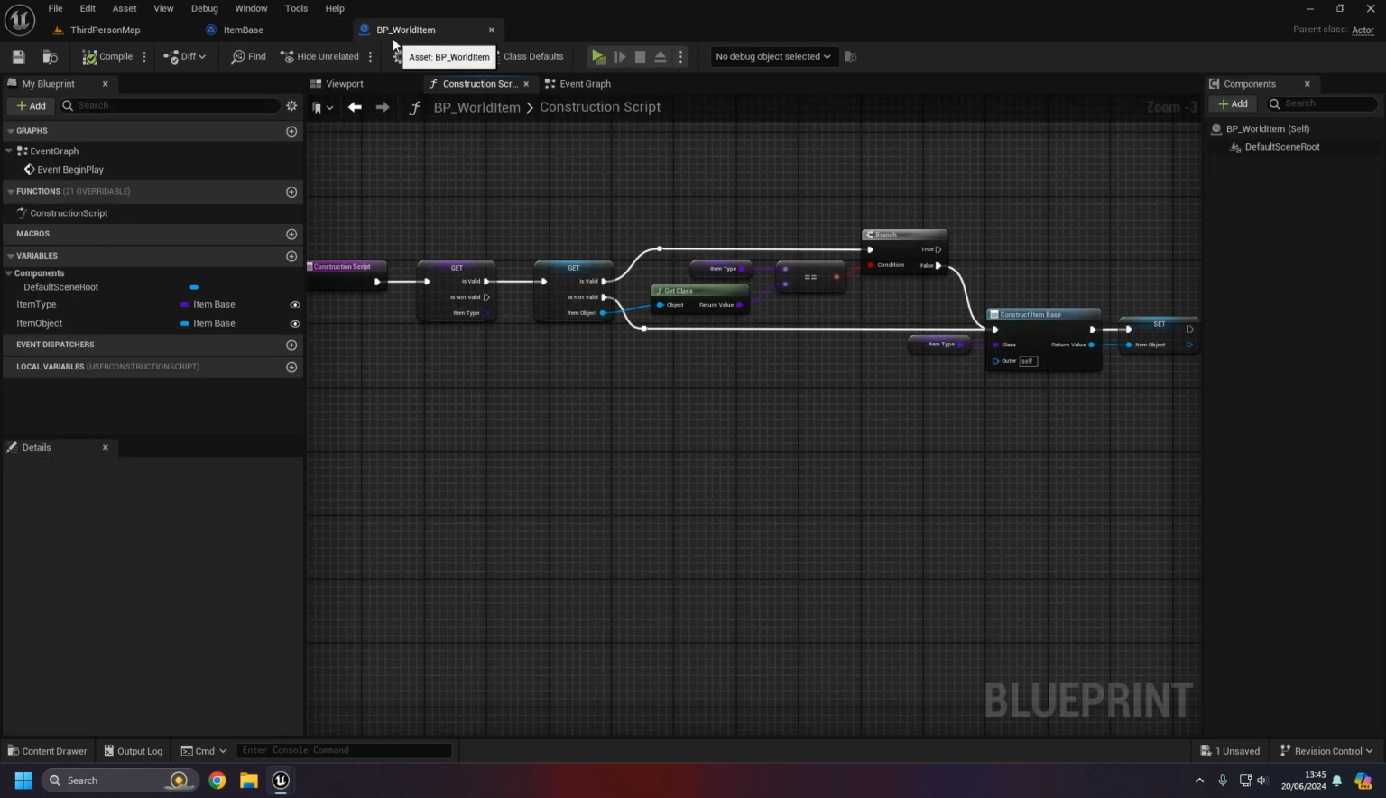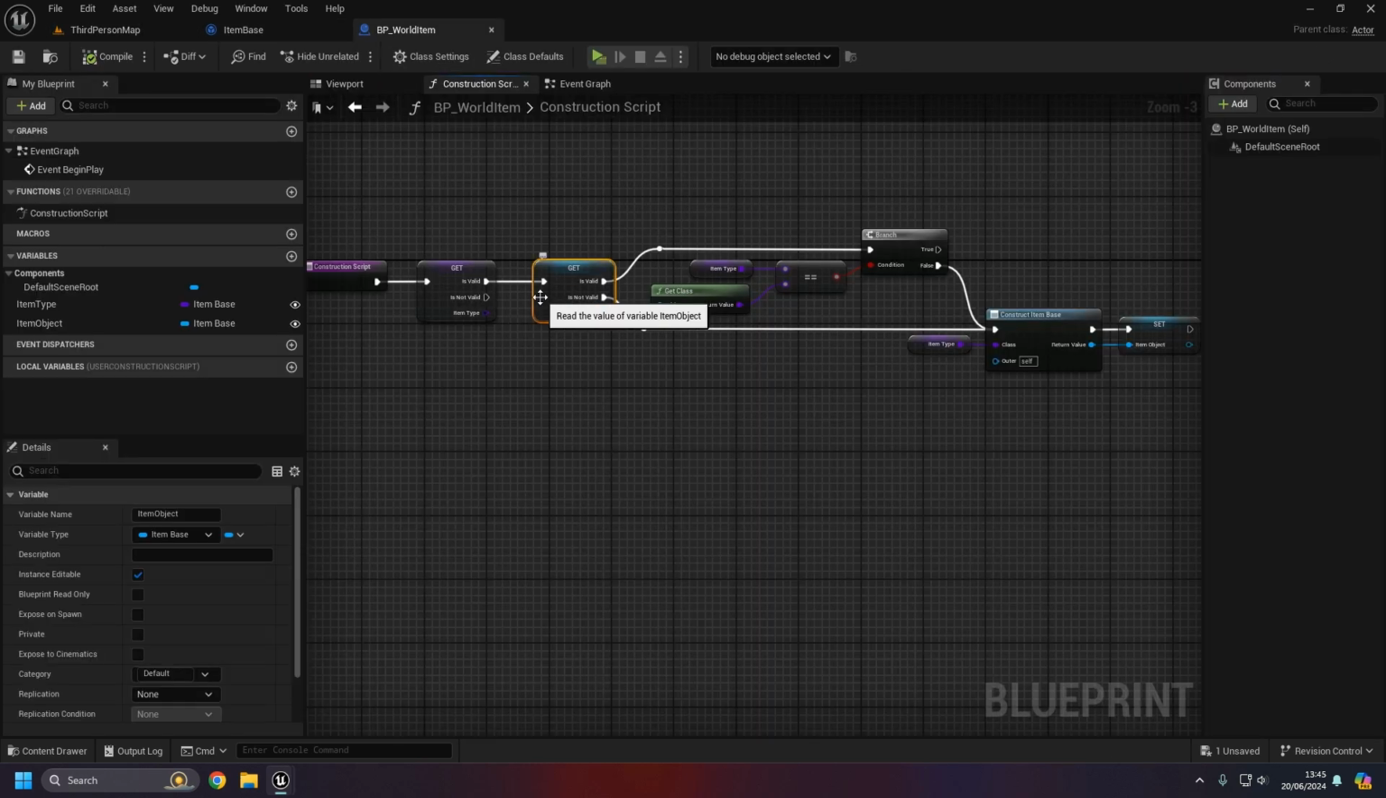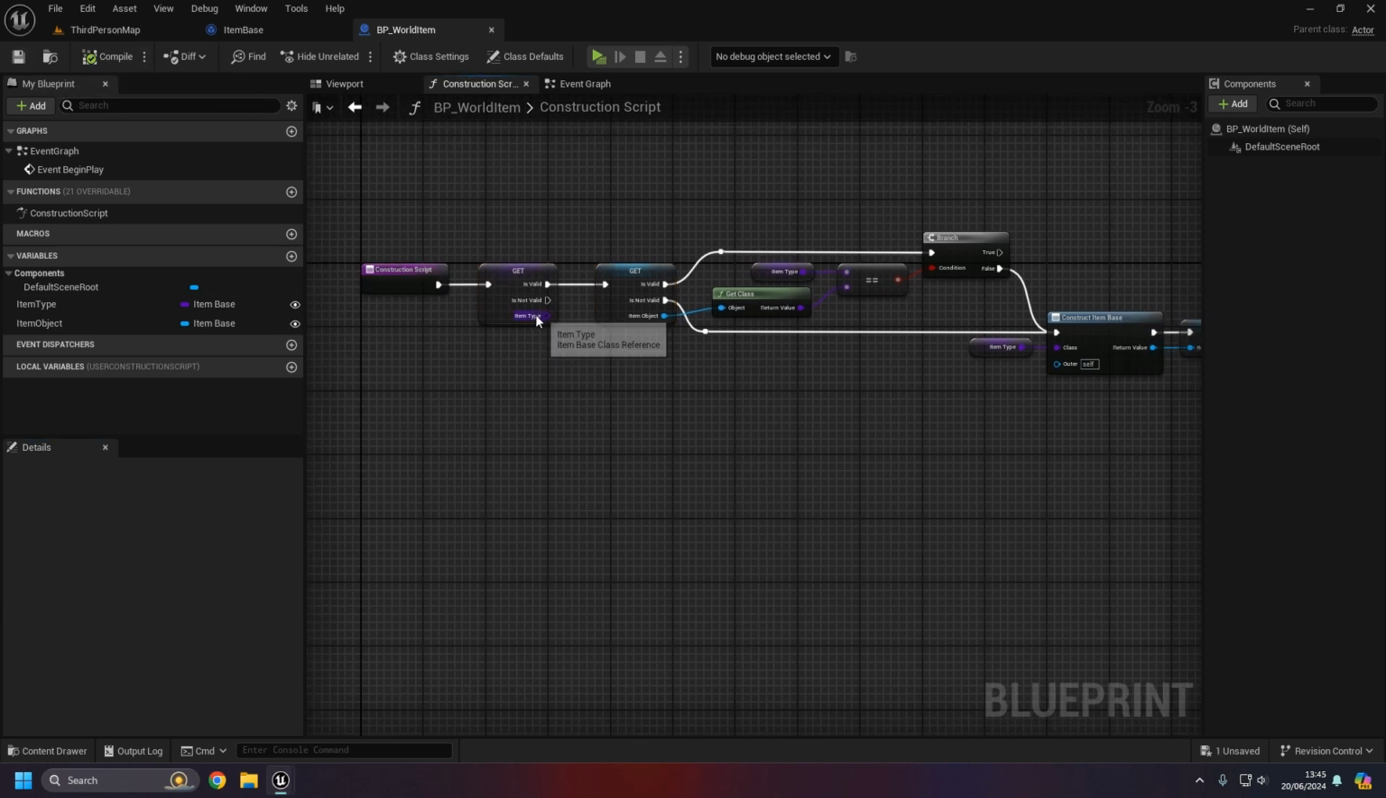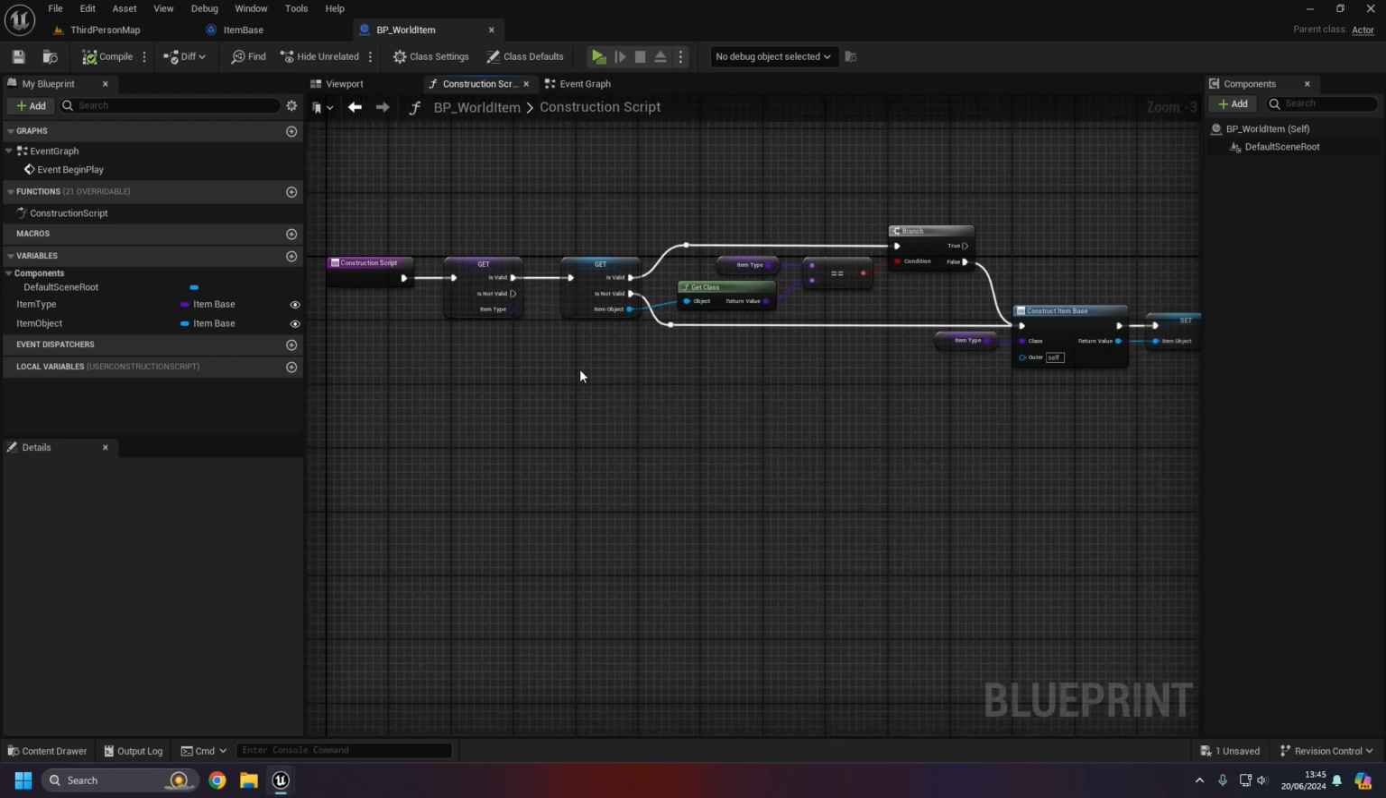Because we will be spawning some of these dynamically, what we will potentially be doing is setting the item object itself as we spawn the world item. Because of that, we do want to go ahead and expose on spawn as well. In terms of clearing the item object, you might not always want to do that just from the item type itself, because that could cause complications, as you're having to do additional checks for that.